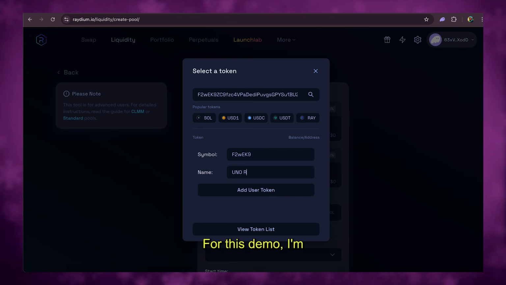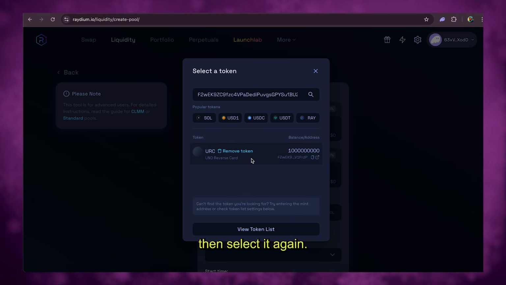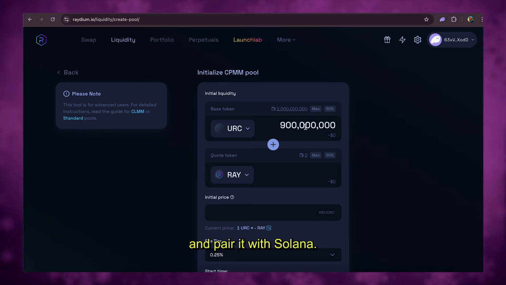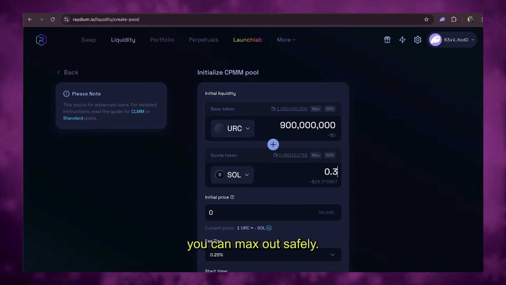For this demo, I'm using URC as the symbol and Uno reverse card as the name. Click add user token, then select it again. We'll supply 900 million tokens out of 1 billion total and pair it with Solana. Since you're the first liquidity provider, you can max out safely.